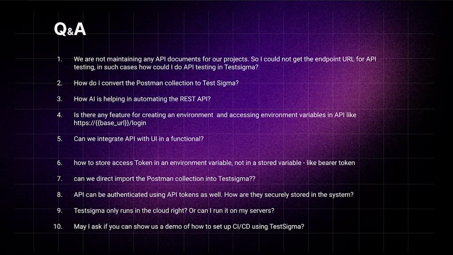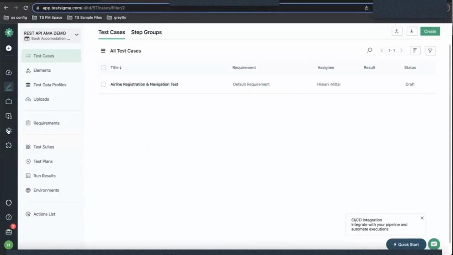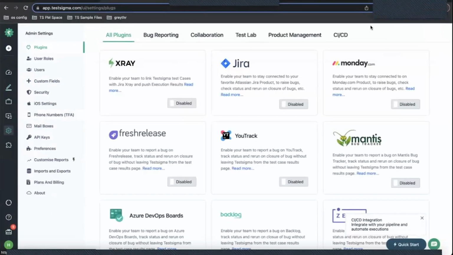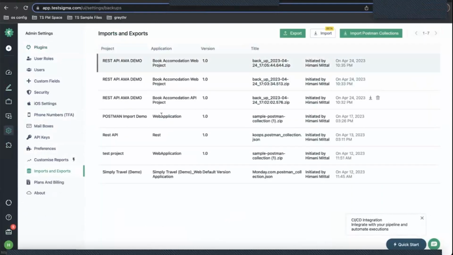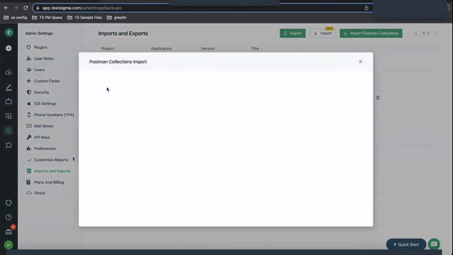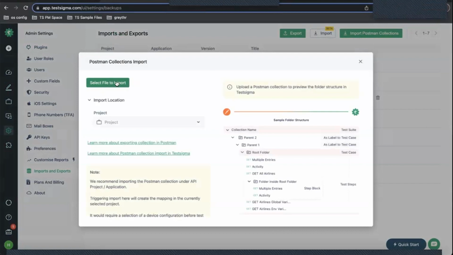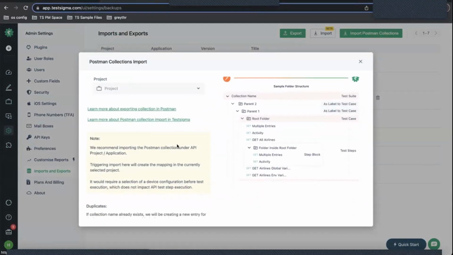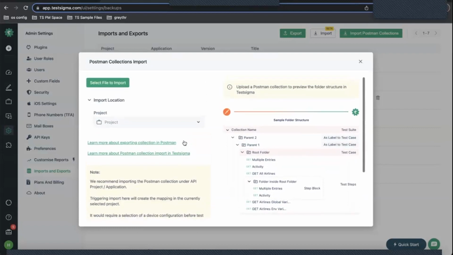How do I convert a Postman collection to Test Sigma? Okay, I'll just show this to you. In the settings section, you click on import export. Here you click on import Postman collection. Select the file that you want to import. It could be a zip file. Basically, you can read our documentation for it. We have listed how you export your collection and environment variable from Postman and import it here.